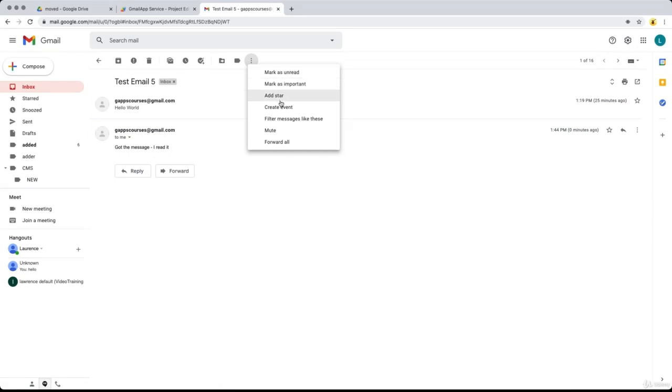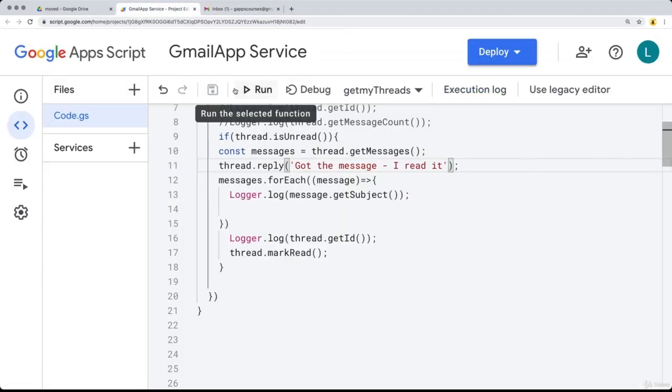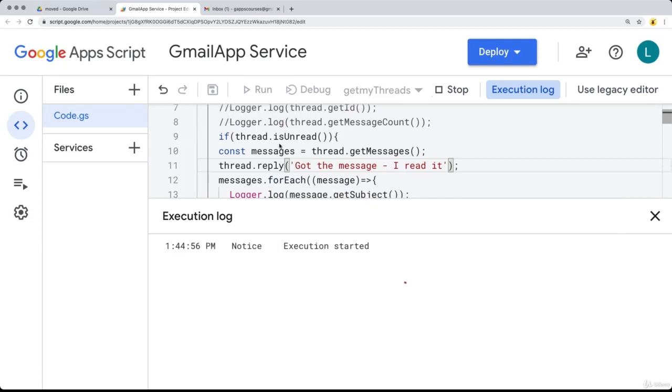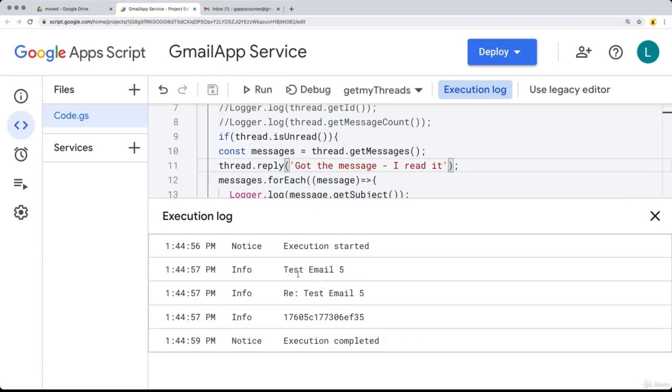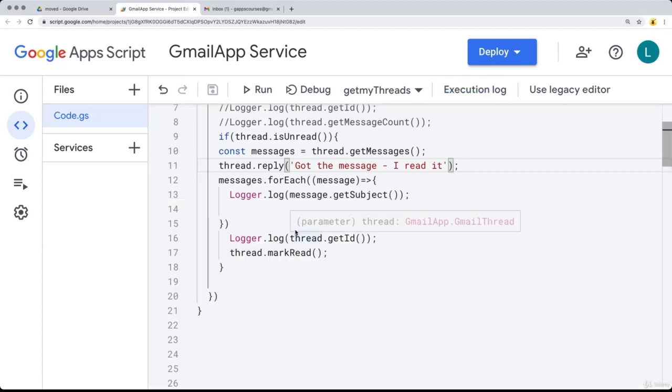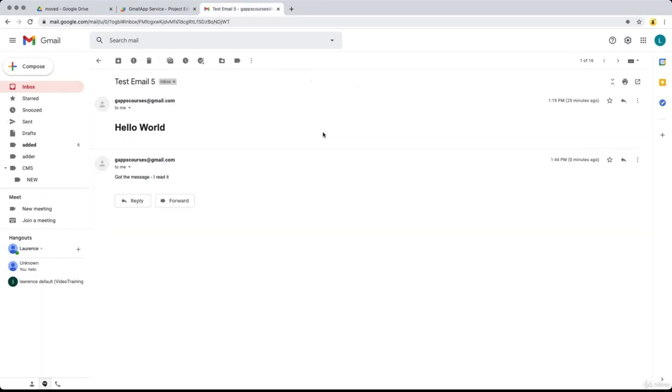So now let's again set it to unread and clear. And now within the same thread, we've got two messages. So we've got the test message, email 5 with the subject, and then we've got the reply to it. So now within the messages, we've got two. Within that one thread, we've got the two messages, and that's how you can distinguish between threads and messages.